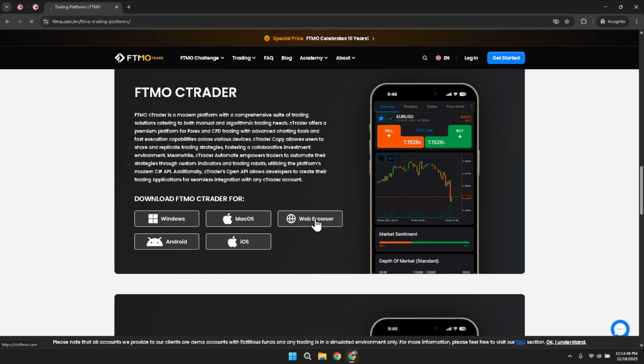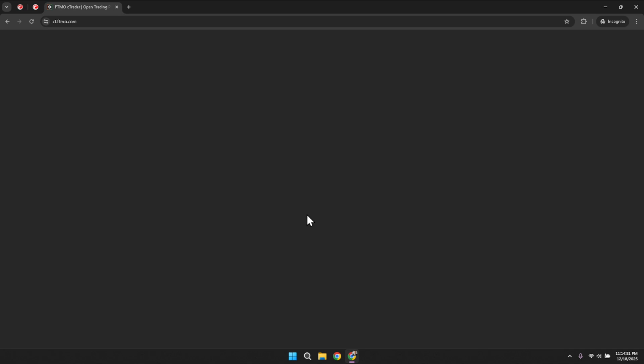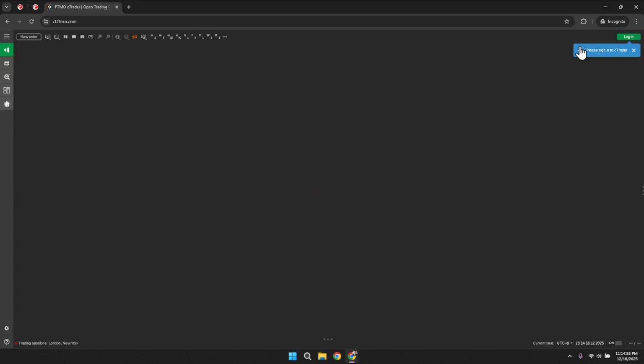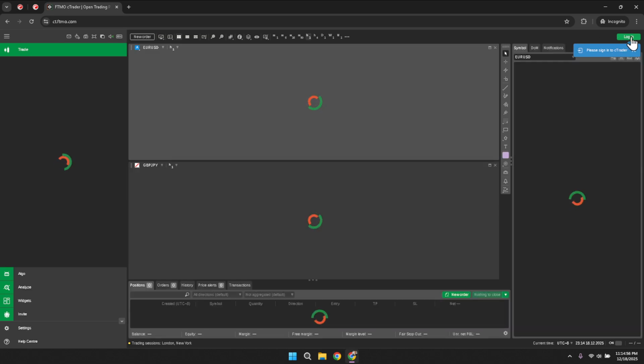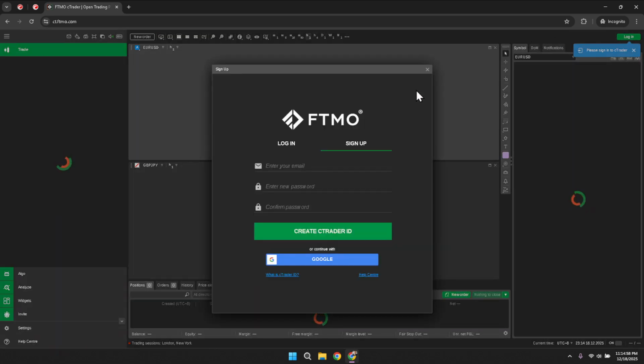If your browser asks to allow pop-ups for the site, go ahead and allow them so the login window can appear if needed. Once the web terminal page loads, look to the top right corner and click Login. You'll see options to sign in with your FTMO account credentials, and you may also see a Continue with Google option. Choose the method that matches how your FTMO account is set up. Enter your details carefully, and if you're using Google Sign In, follow the prompts to authorize access.